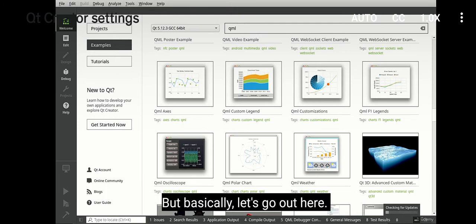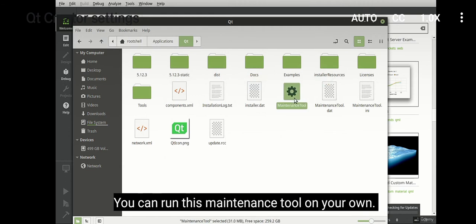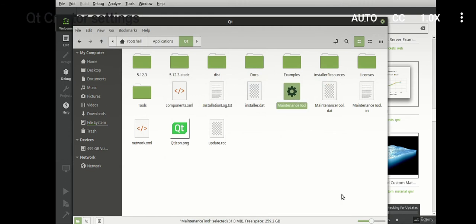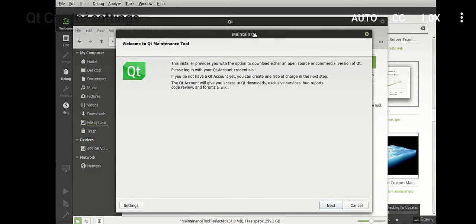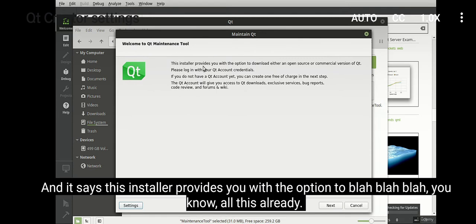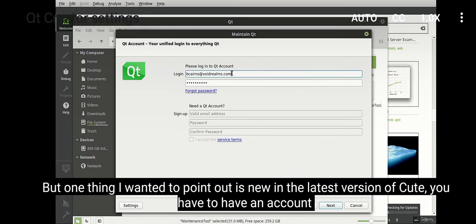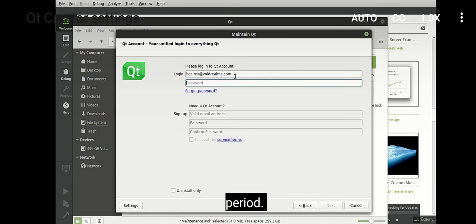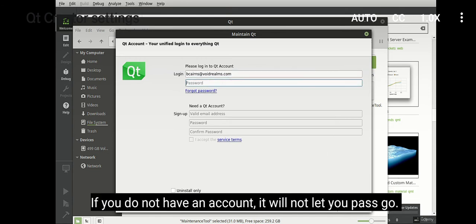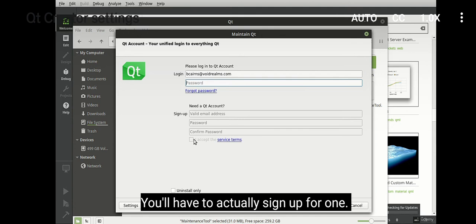But basically, let's go out here. You can run this maintenance tool on your own. Let's run this. And it says this installer provides you with the option to blah, blah, blah. You know all this already. Just click next. But one thing I wanted to point out is new in the latest version of Qt, you have to have an account, period. If you do not have an account, it will not let you pass go. You'll have to actually sign up for one.